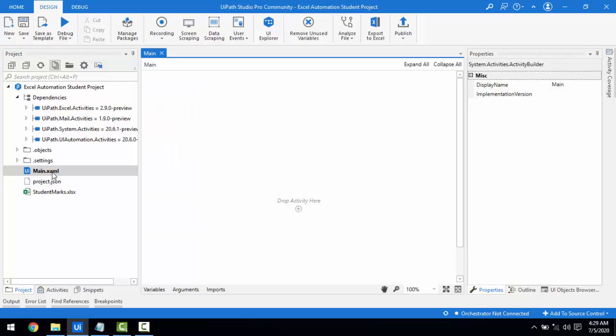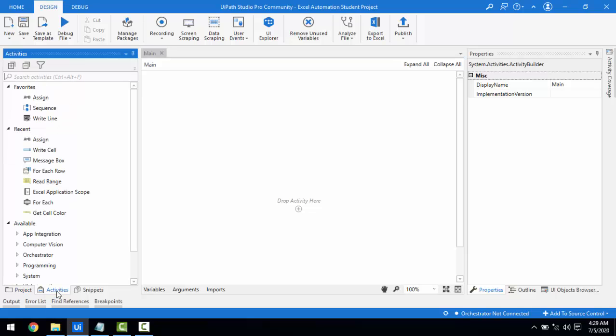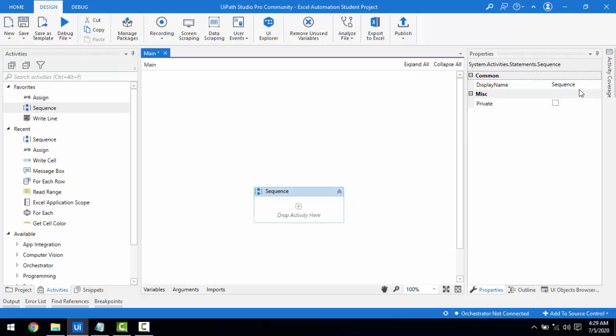Now as the first step, we have to open a sequence. This is the main.xaml, right? Let me go to activities, and I want to take the sequence. I'm going to name the sequence in the properties. Let me go to the properties of the sequence. I'm going to display the name as student project.